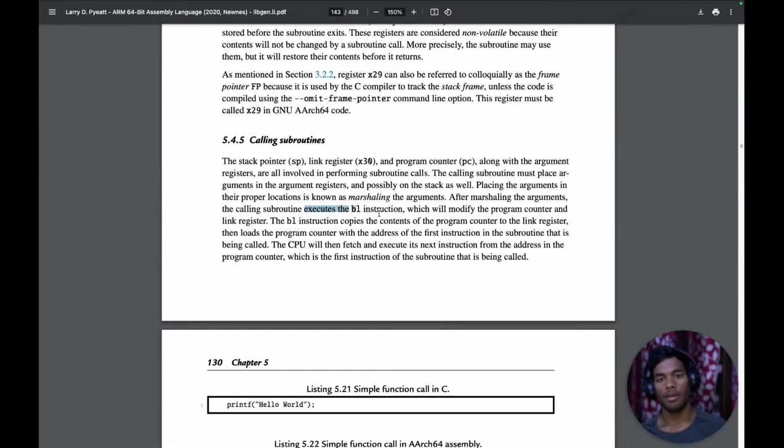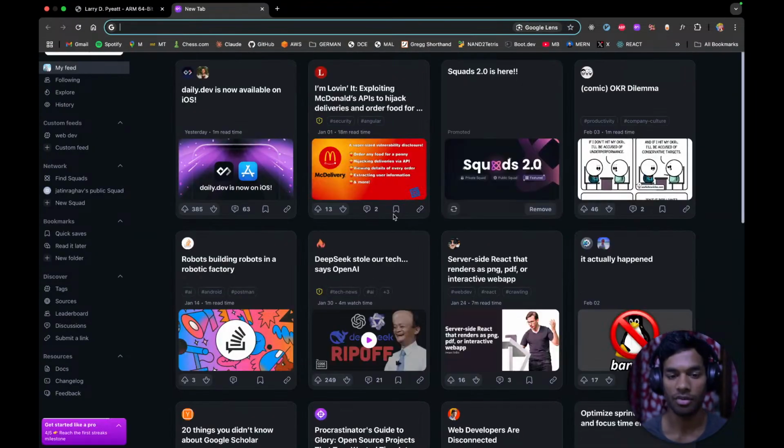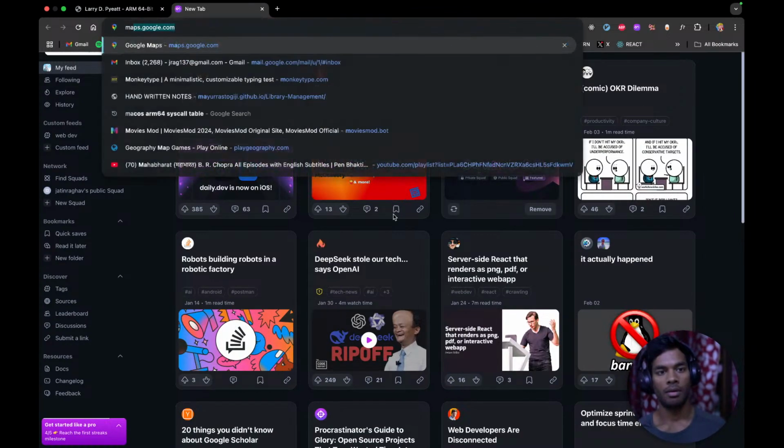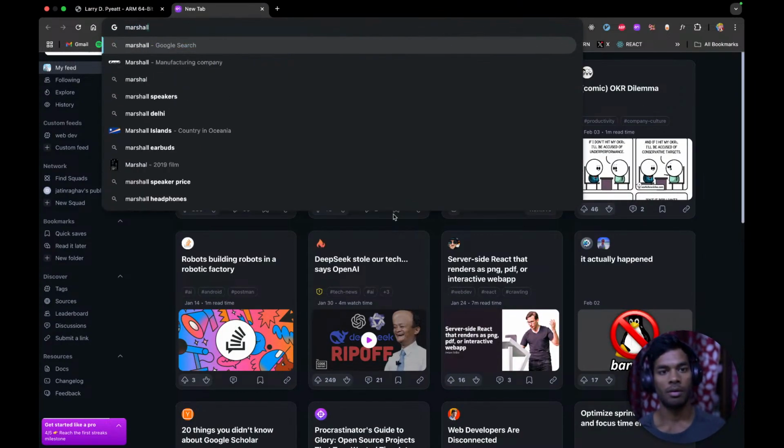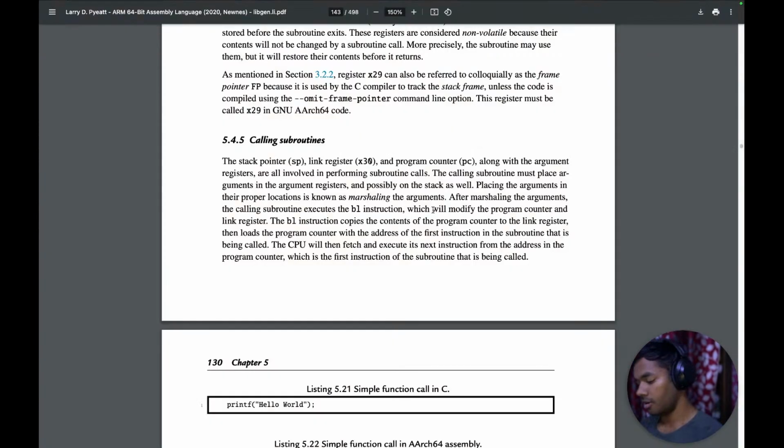Okay, now what does marshalling mean? Well, I get what it means here, but what does the term marshalling in general mean? An officer who helps to organize or control a large public event. And marshalling means putting the contents, the arguments, in their correct registers.